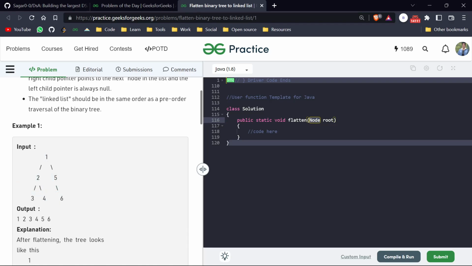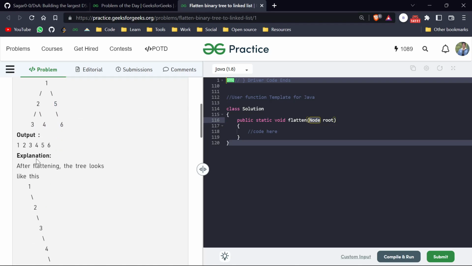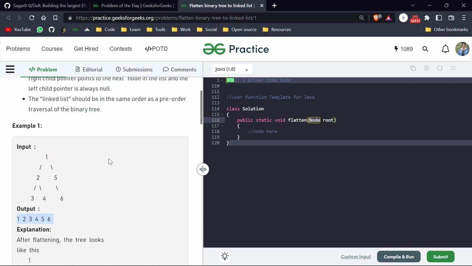So when we are at the left subtree, first of all this node, then left, then right. So 1, 2, then left, then right: 1, 2, 3, 4. Okay. And after that, this node, this left subtree, and after this, this right subtree. So after this, 1, 2, 3, 4, then 5, then 6. Okay. So that is the pre-order traversal, and we have to just convert it into a singly linked list.